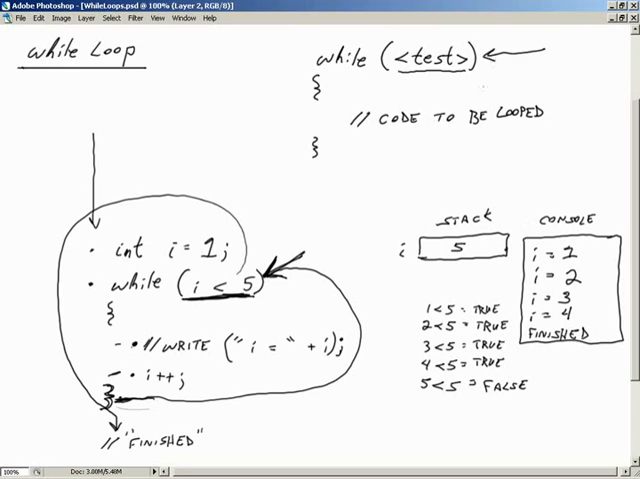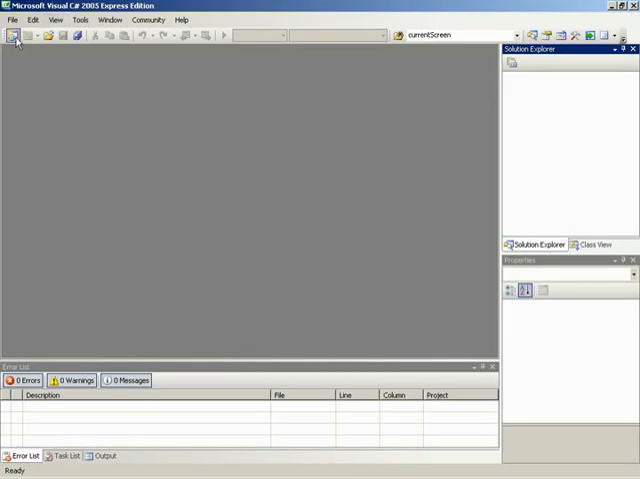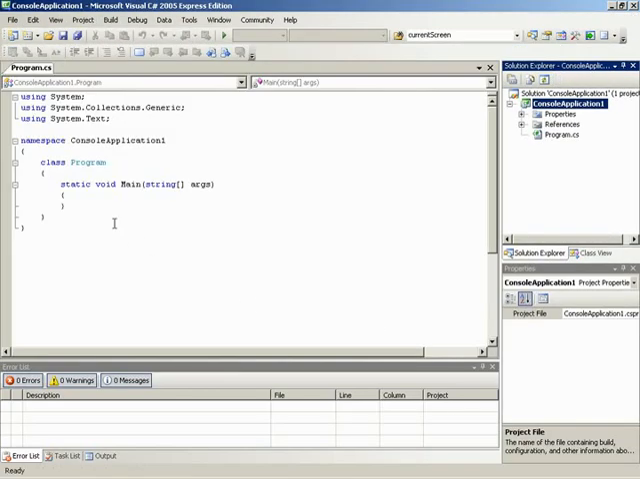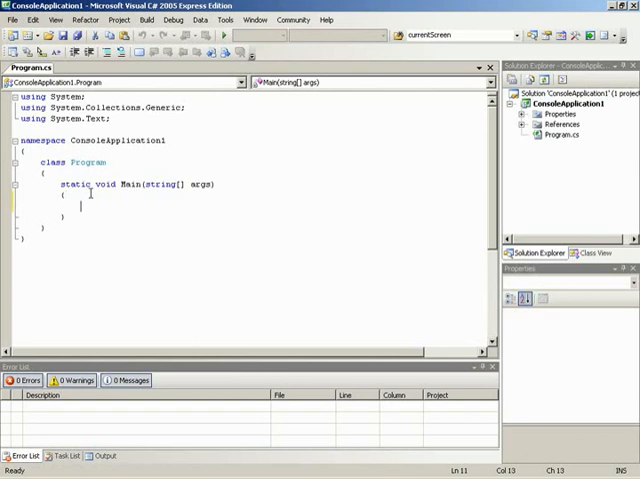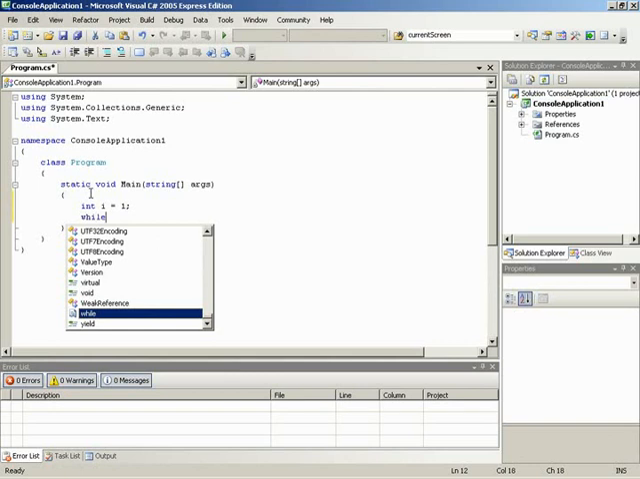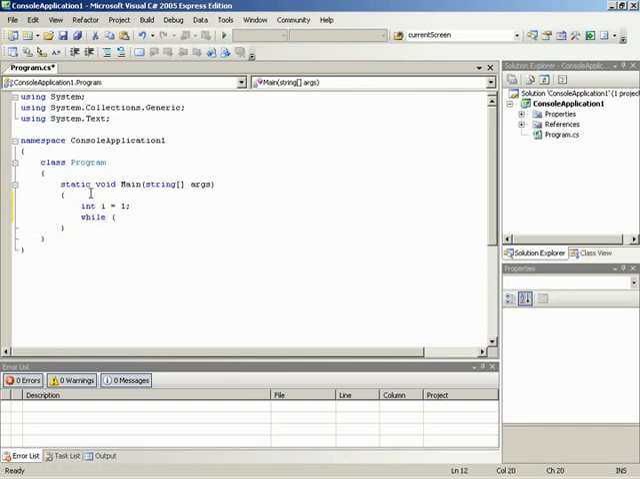Okay? So Logan, let's go ahead and jot this down real quick inside of Visual Studio. To do that, I'll bring up, once again, a console application. And let's begin with int I. So we've got int I, starts out as 1. Then we begin our while loop. So we're going to say while I is less than 5.